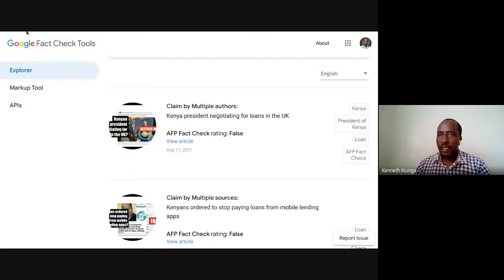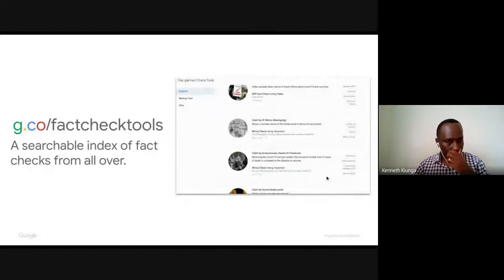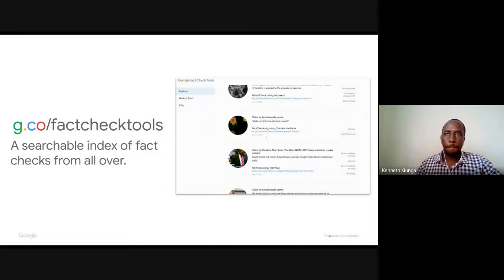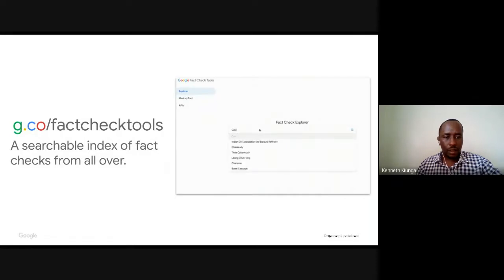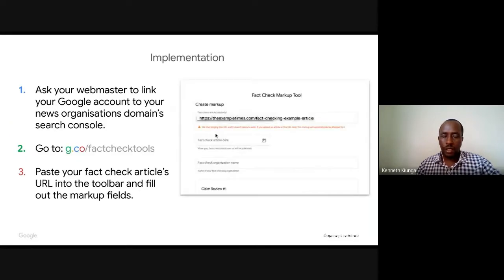Right, any question on that? Okay, we'll continue. So this is the process. We work with people in web development and webmasters to try to integrate this. So immediately, once a website is included in the Fact Check Explorer, once they publish the article, it will be included in this Fact Check Explorer.